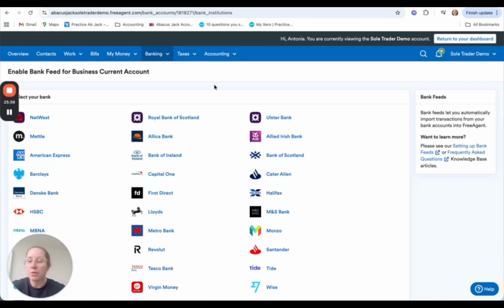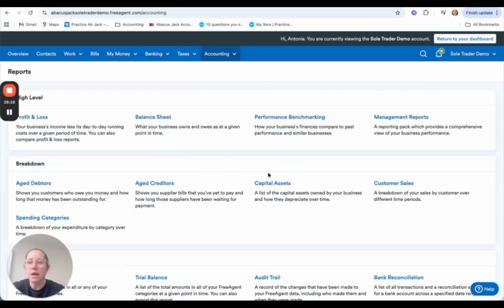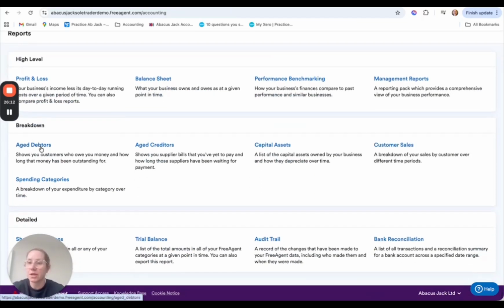Once you've set up your bank feed and you've set up your Stripe payments and GoCardless, you still might need to check if someone hasn't paid you. So then you need to go into your reports. The reports are found in the accounting menu. And from here, we'll have something called an aged debtor report. Aged debtors are aged because they're old, they haven't paid. Debtors because they are debt. They are people who owe you money.